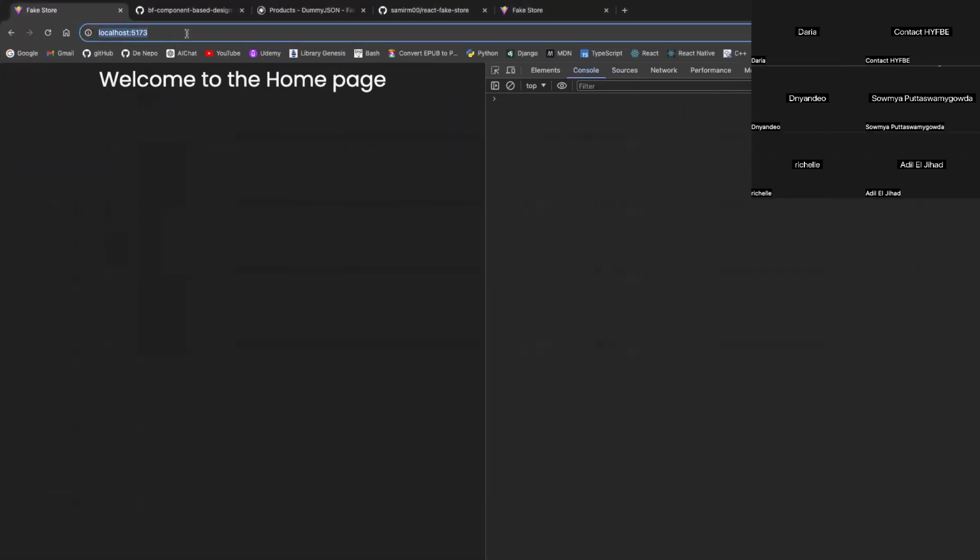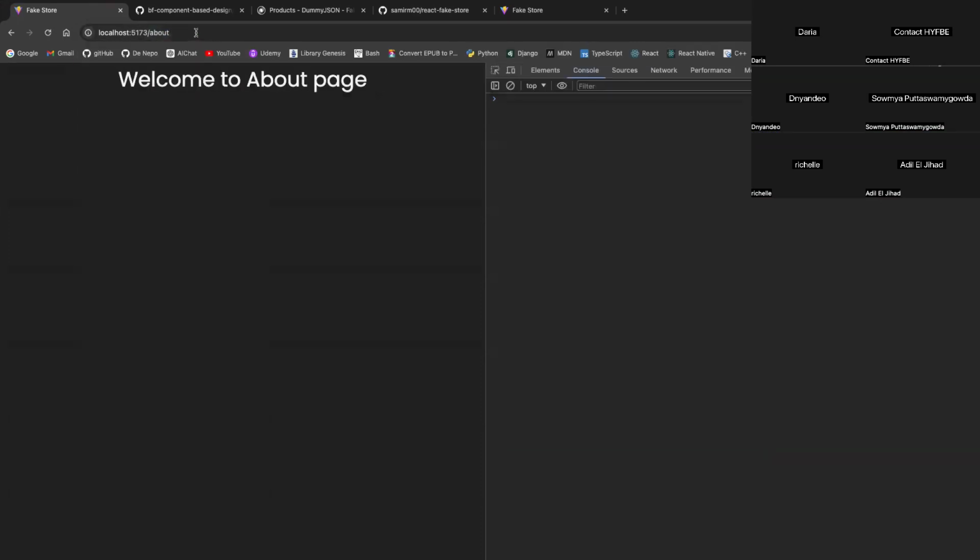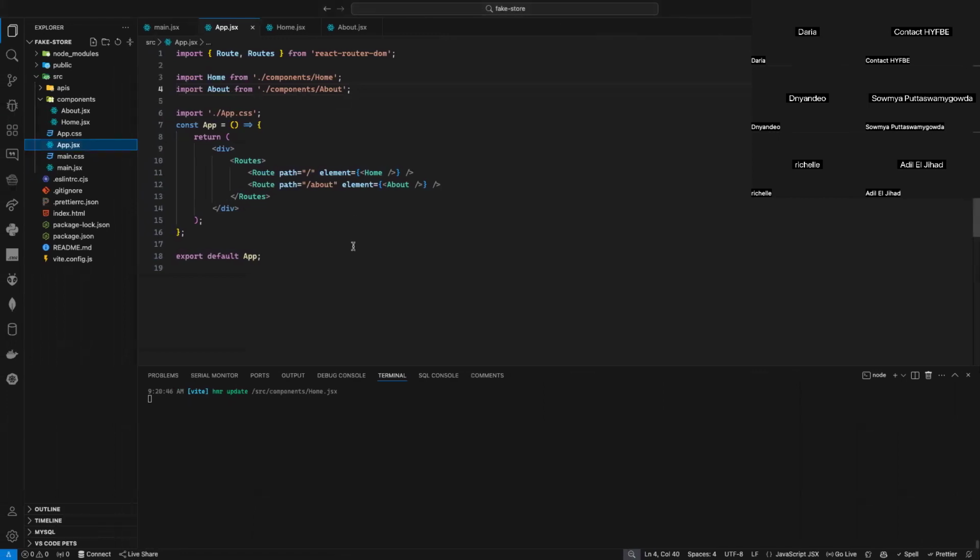But now if I go to slash about, it should show me something else, right? What will it show me? What do you think it will show me? Welcome to about page. Welcome to about page. And as you can see now, we created routes here. Voila. So that's how we create routes. That's the simplest way to define or to create different routes.